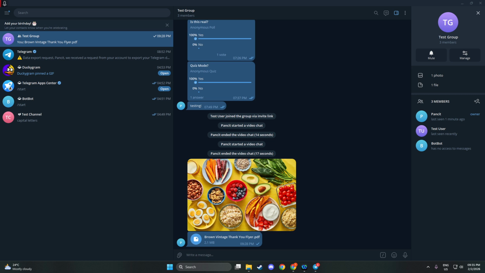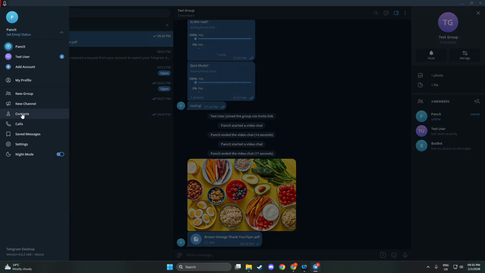Next, go into Settings. On Android, tap the menu icon and choose Settings from the sidebar. On iPhone, just tap Settings at the bottom. From here, you'll see a list of options that control your account, chat behavior, notifications, and storage.